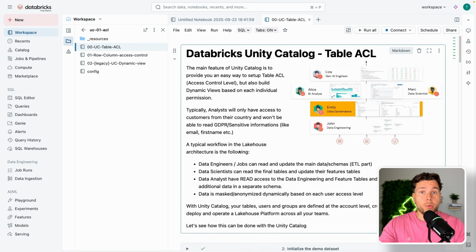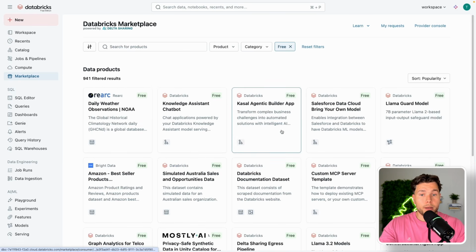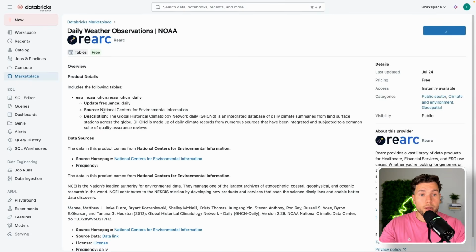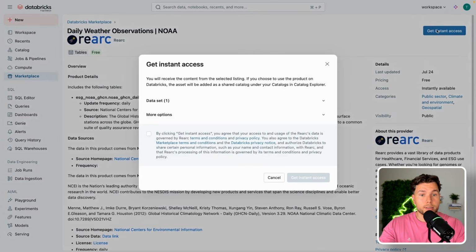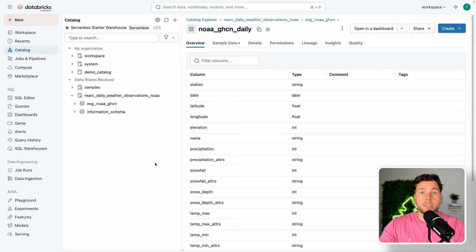This is not the only way you can get access to free data samples. What you can also do is go into the marketplace, filter by free, and here you already get lots of free data sets that you can very easily access. So here is, for example, this weather data set. All you have to do is click on Get Instant Access, and then we open it. And now we see it in our catalog as a Delta Shared data set.